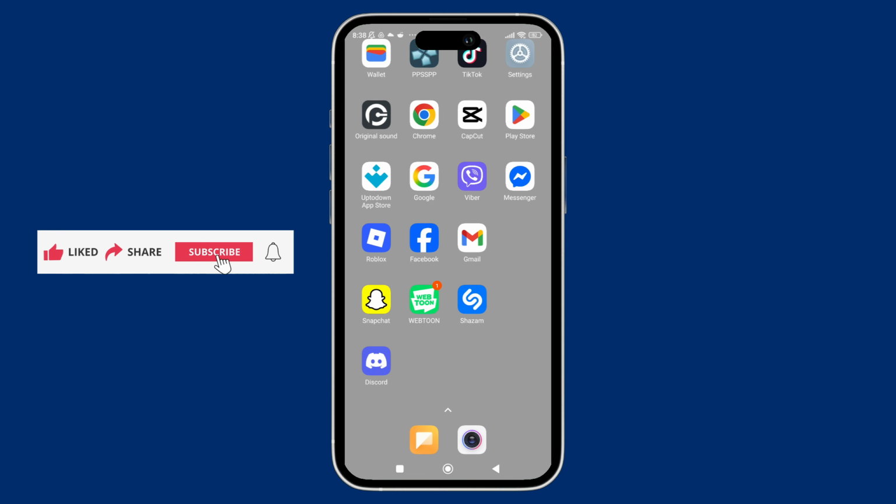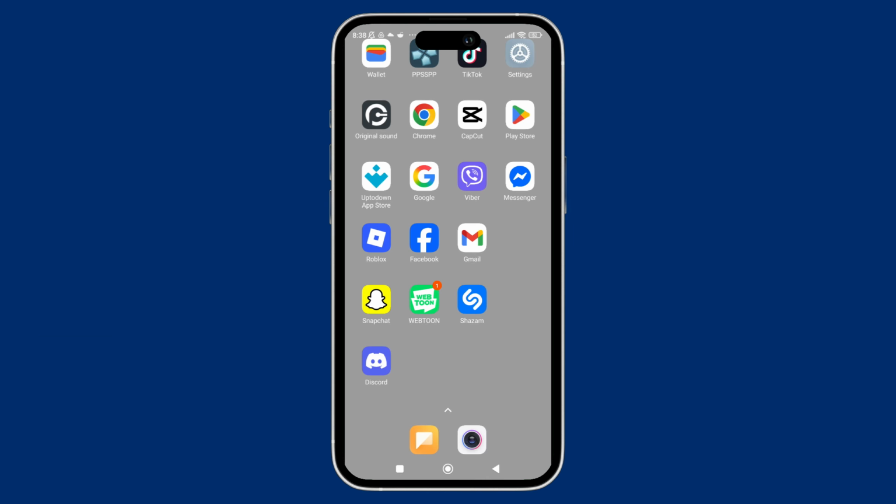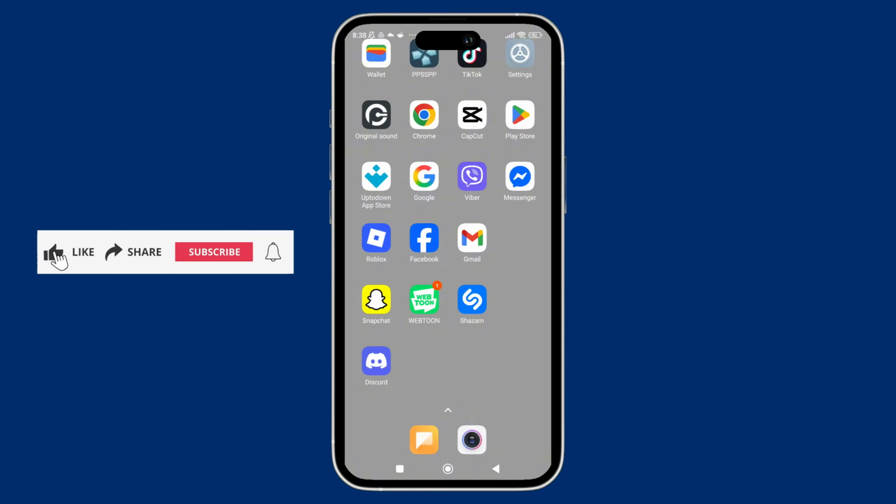But before starting anything, let me tell you the truth. Snapchat does not officially allow simultaneous login on two devices. So logging in on a second device may log you out from the first one in some cases, but you can access the account on multiple devices safely using this method.